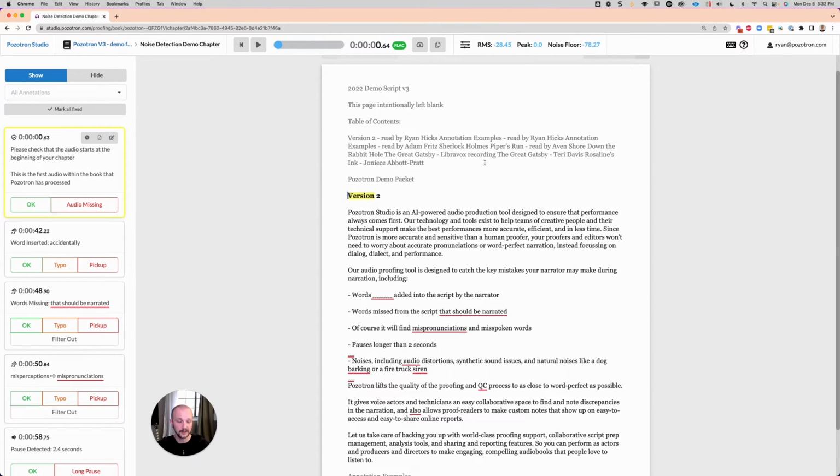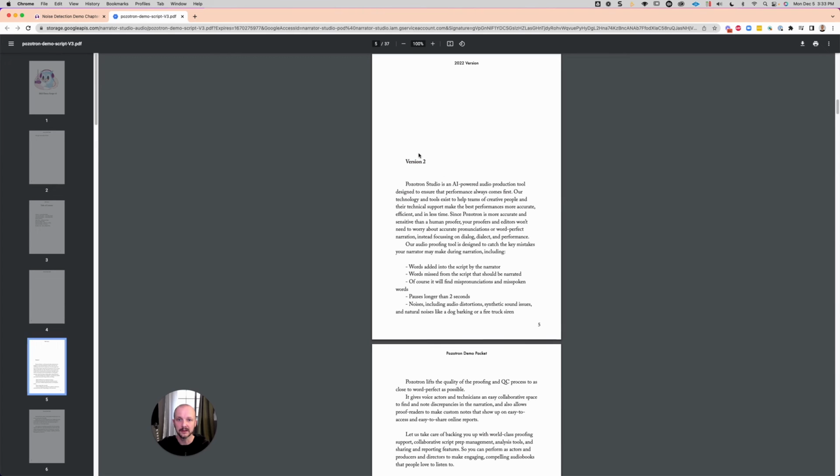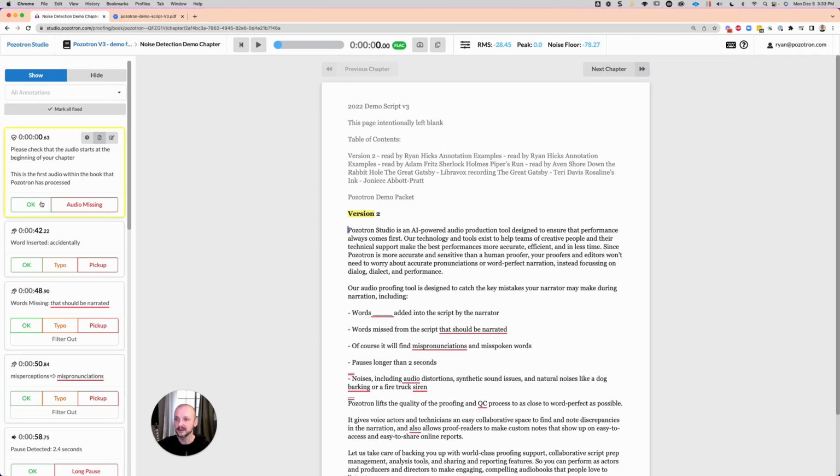This is the beginning of where the narration starts. Version 2. So is version 2 where this chapter is supposed to start? And you can look at the original PDF. And there it is. Version 2. So yes, that is correct. So in this bookend, you can say, okay, all expected audio and text is present, no errors.